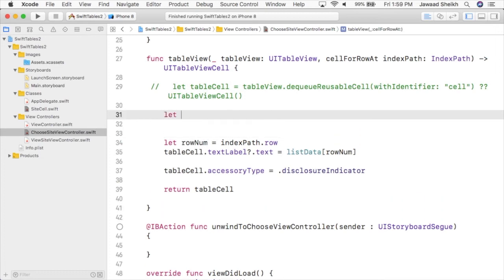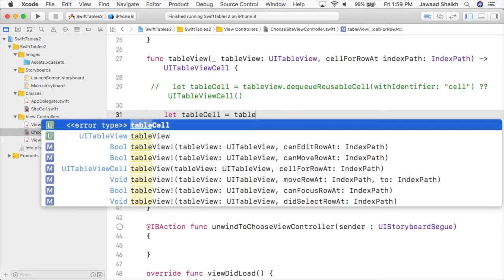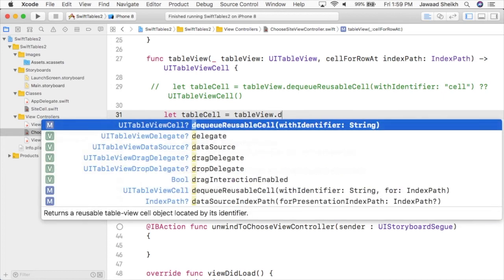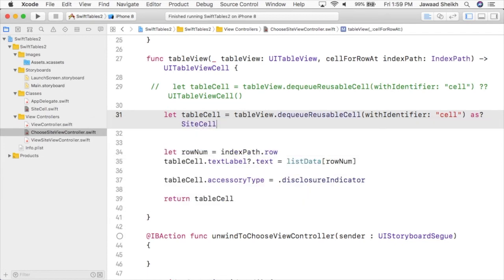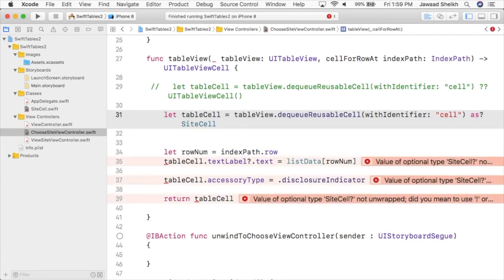So I'm going to say let table cell equal table view dot dequeue reusable cell identifier. I'm still going to use the same identifier of cell, same text, but I'm going to cast it as site cell. So it's going to cast the table cell as site cell, but if it returns back nil, we have to do something. So we still need a double question mark, and now we're going to instantiate site cell instead of UITableViewCell.